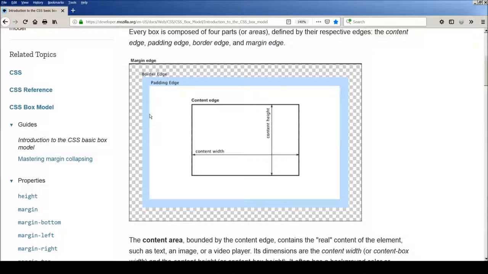Surrounding all of this is your border, and then surrounding all of that is margin. So a margin is external, padding is internal. And you can actually control all of these via CSS. You can apply different width, different height. You can control all four edges of your padding, all four areas of your padding, I should say, and then all four edges of the border, and then your margin as well.